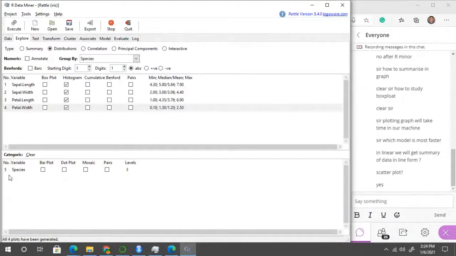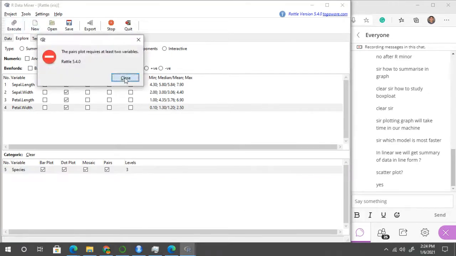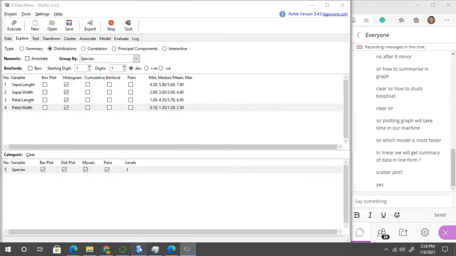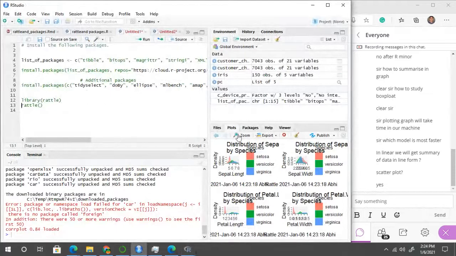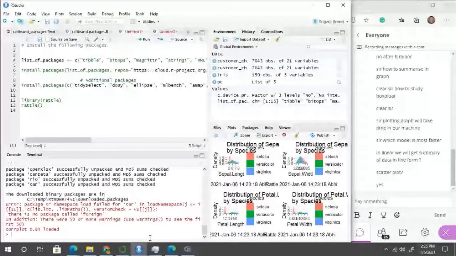So for that, here is your species. You can plot the bar graph, you can also plot the dots, and you can also plot the labels. When you press the execute button, it will show you the output for the distribution. So this is the distribution right now.